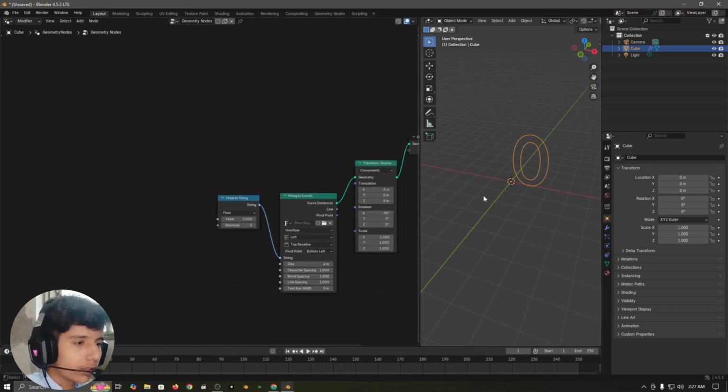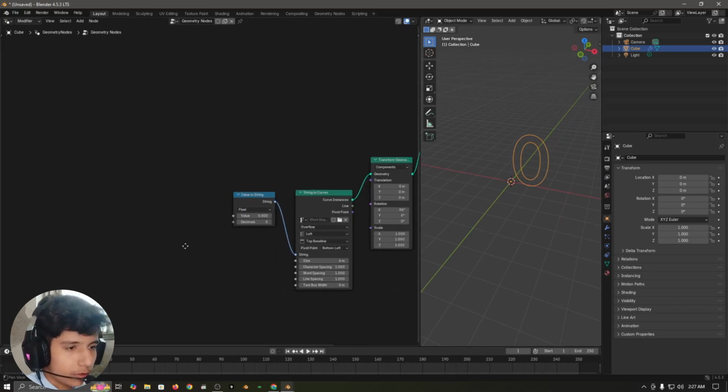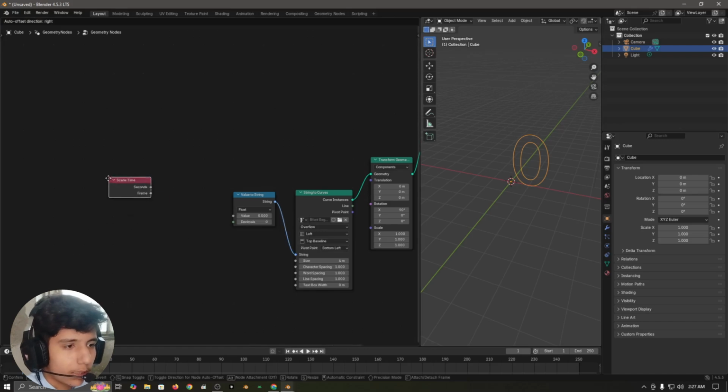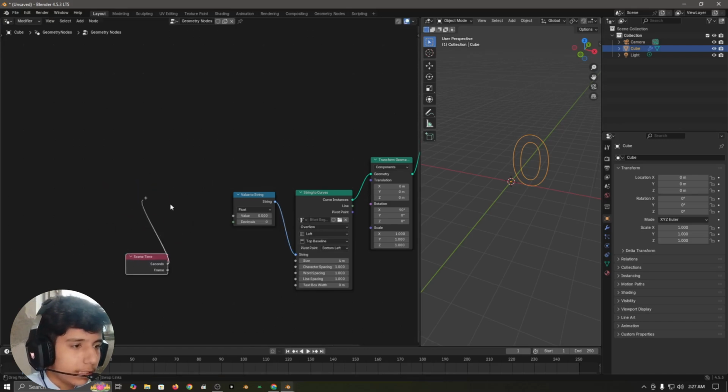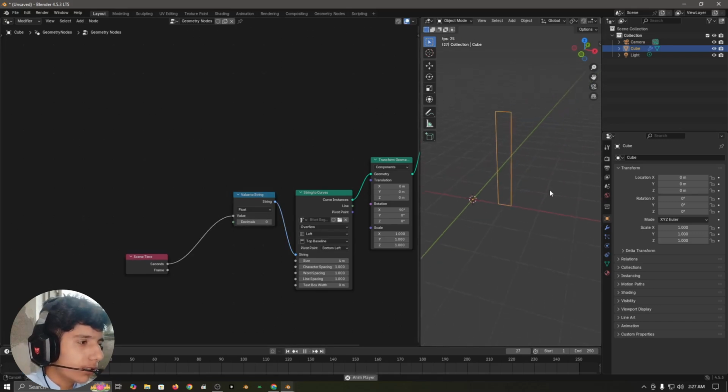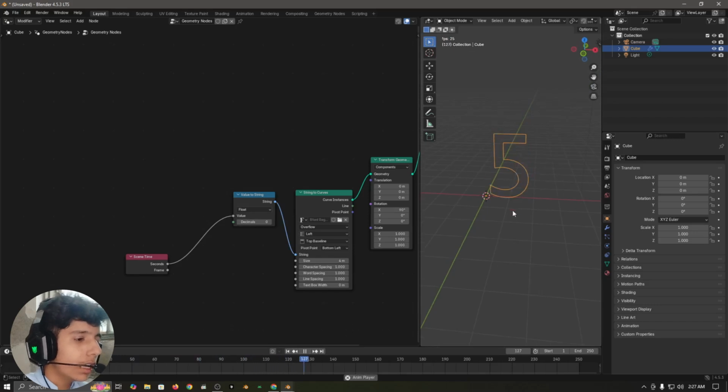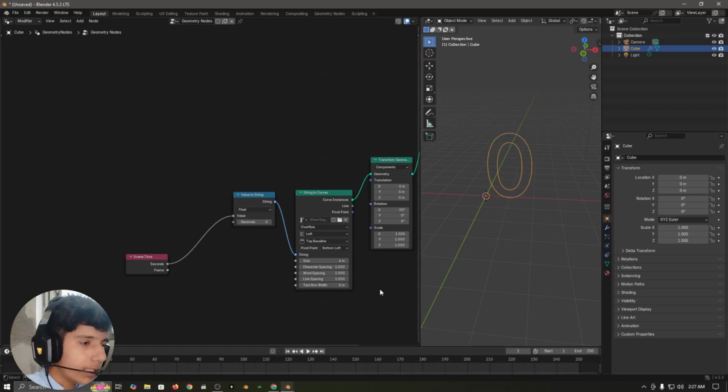Now to create a countdown animation, we need to add a scene time node and plug the seconds into the value section of this node. Now if you press play, you guys can see we have our countdown animation. Now if you guys want it to stop at 5 or 6, meaning it won't go further than that number.